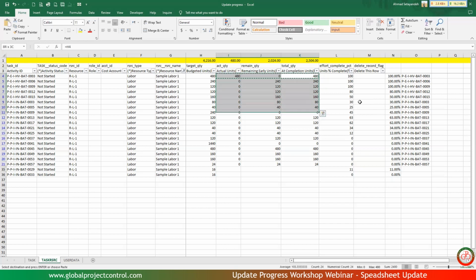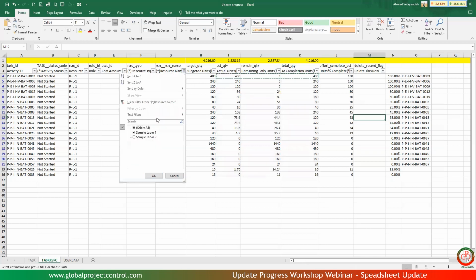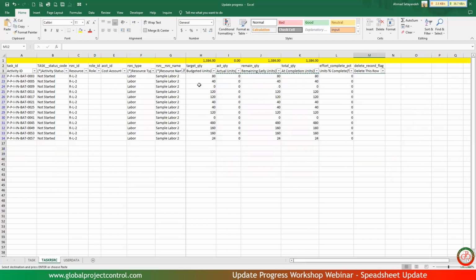So I copy the formula, continue up to the last cell, select the visible cell, paste the information. Resource 1 updated completely. Now, I go for the resource 2nd. Let me change the filter. Over here, as you see, I have 1,384 budgeted hours in the resource assignment.